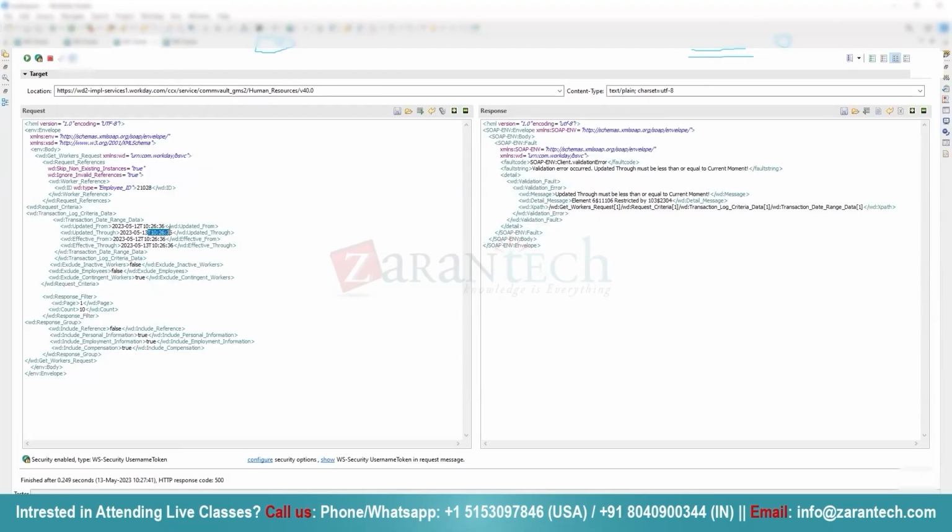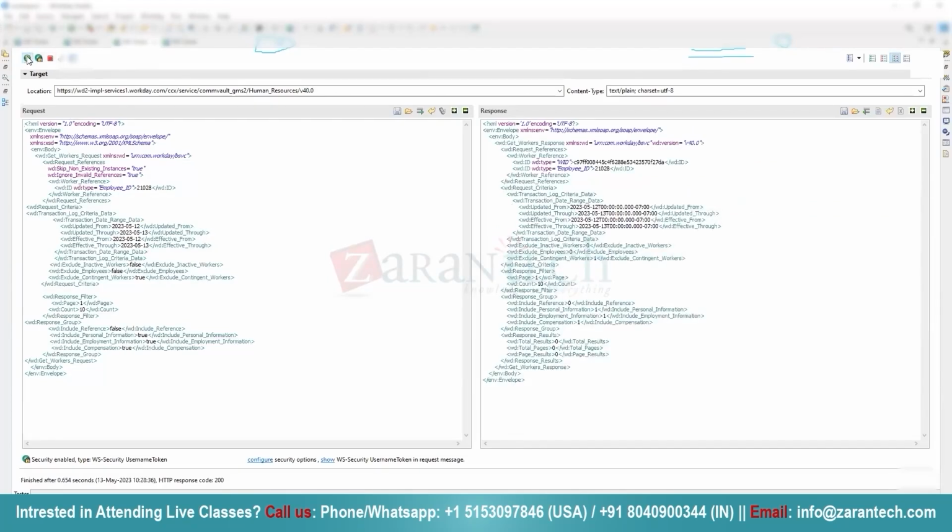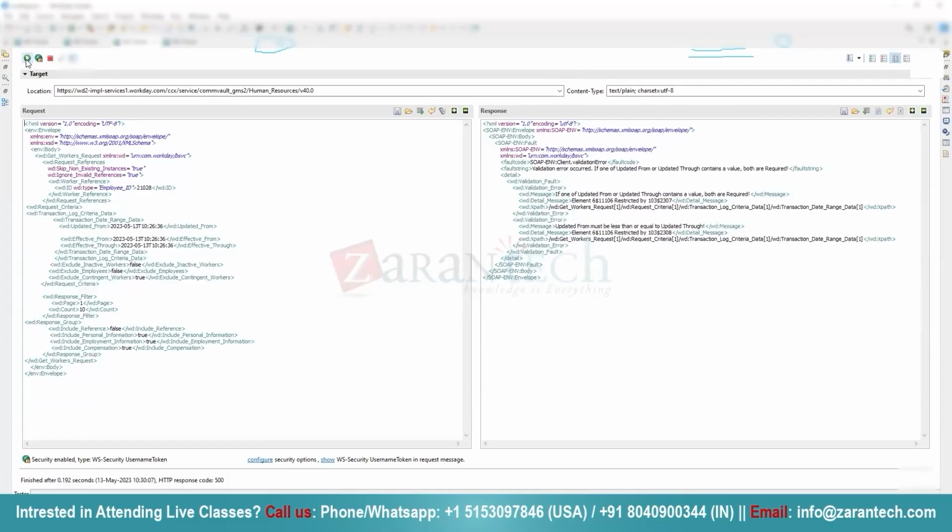Let me remove this. I think it can take this, but I have to check once. By default, the web services take time also. It may give us an error if it does. It's a problem there. If updated, okay, wait a minute.